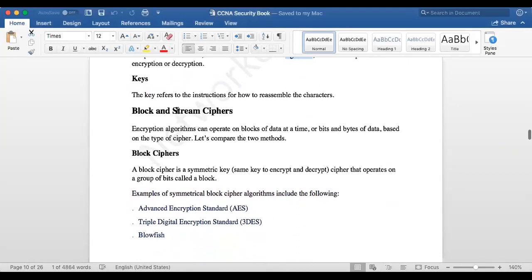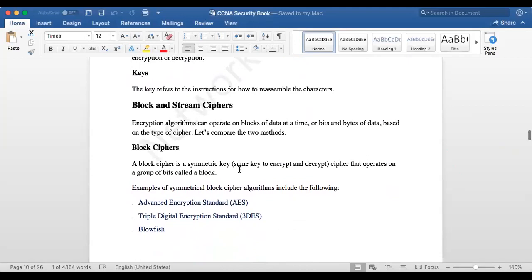There are two types of ciphers or algorithms: block and stream ciphers. An encryption algorithm can operate on blocks of data at a time, or on bits and bytes of data, based on the type of cipher. So what does it mean? It means this encryption algorithm can be used based on blocks of data at a time, or bits of the data or bytes of the data. So let's discuss this.